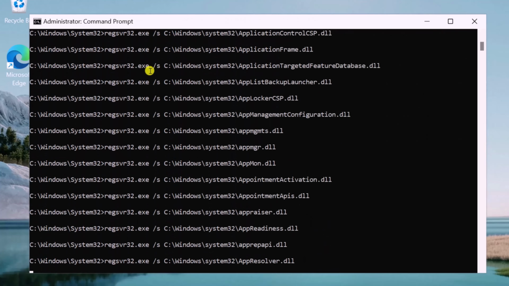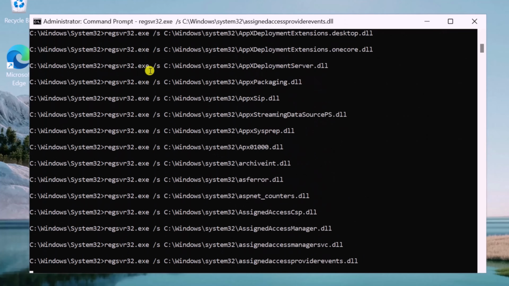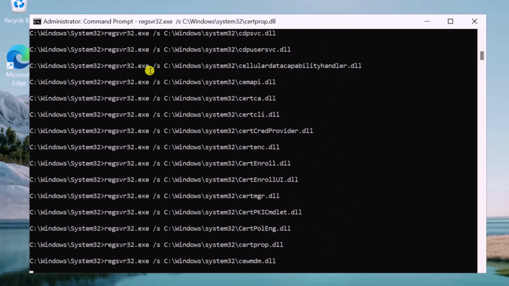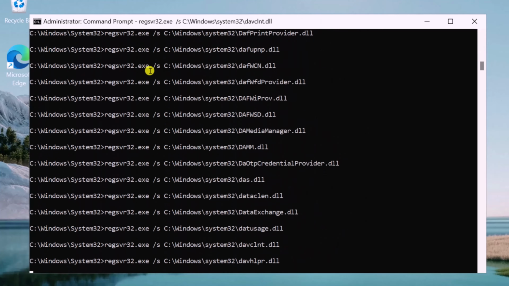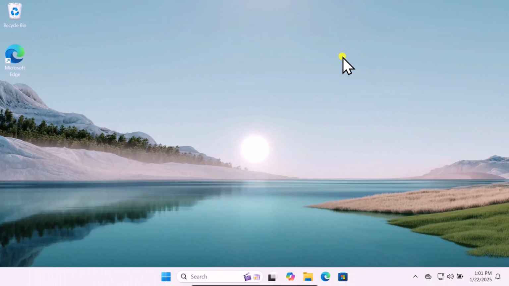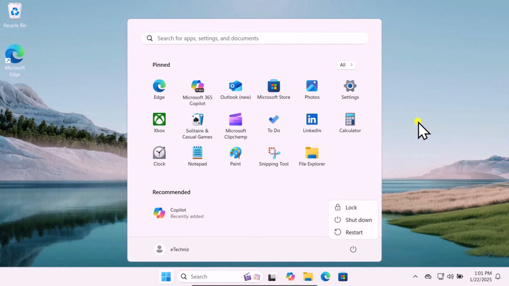This will re-register all of your DLL files and show you the screen to install the required files on your Windows PC. Let it be done. Once you get a screen to install the other services, simply click on install and restart your computer and check if that helps you to fix your problem.